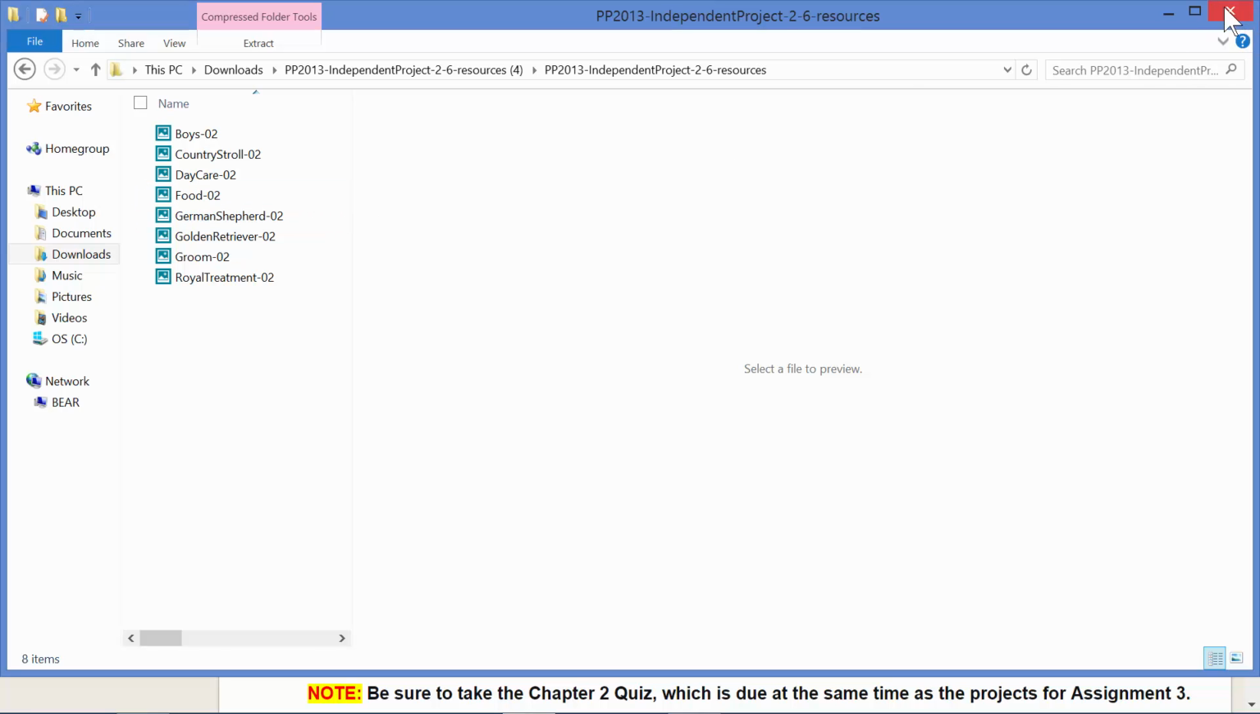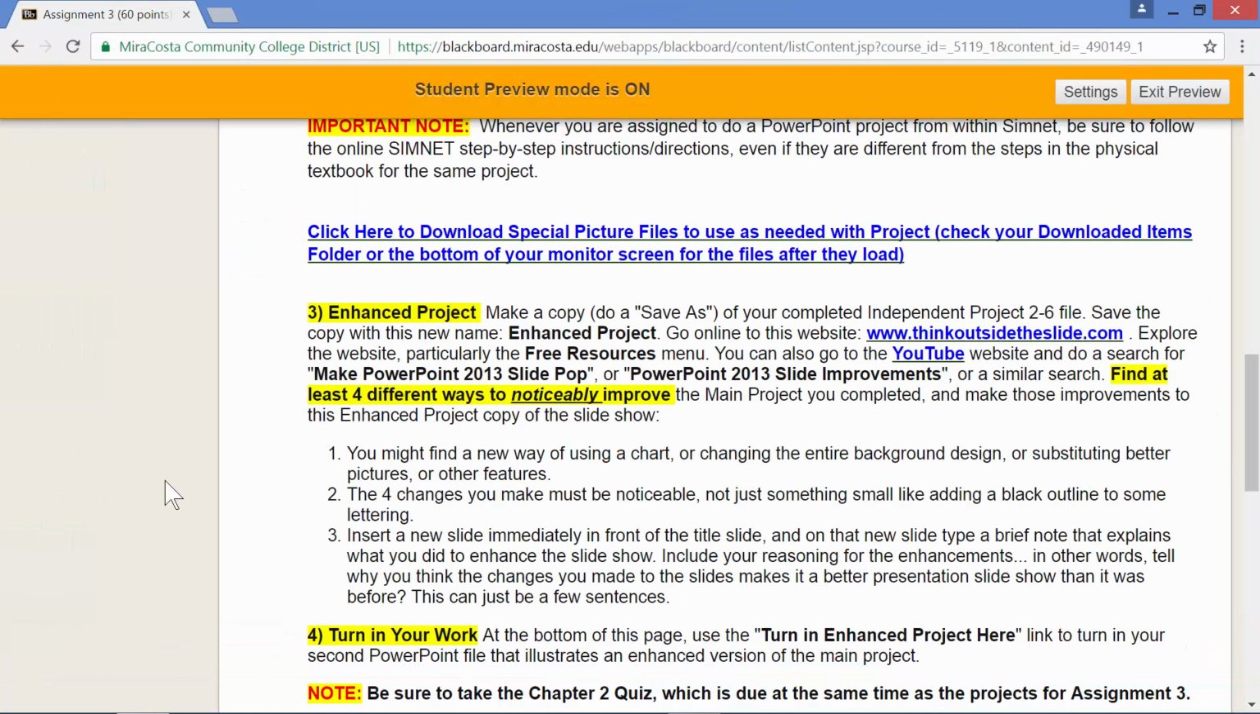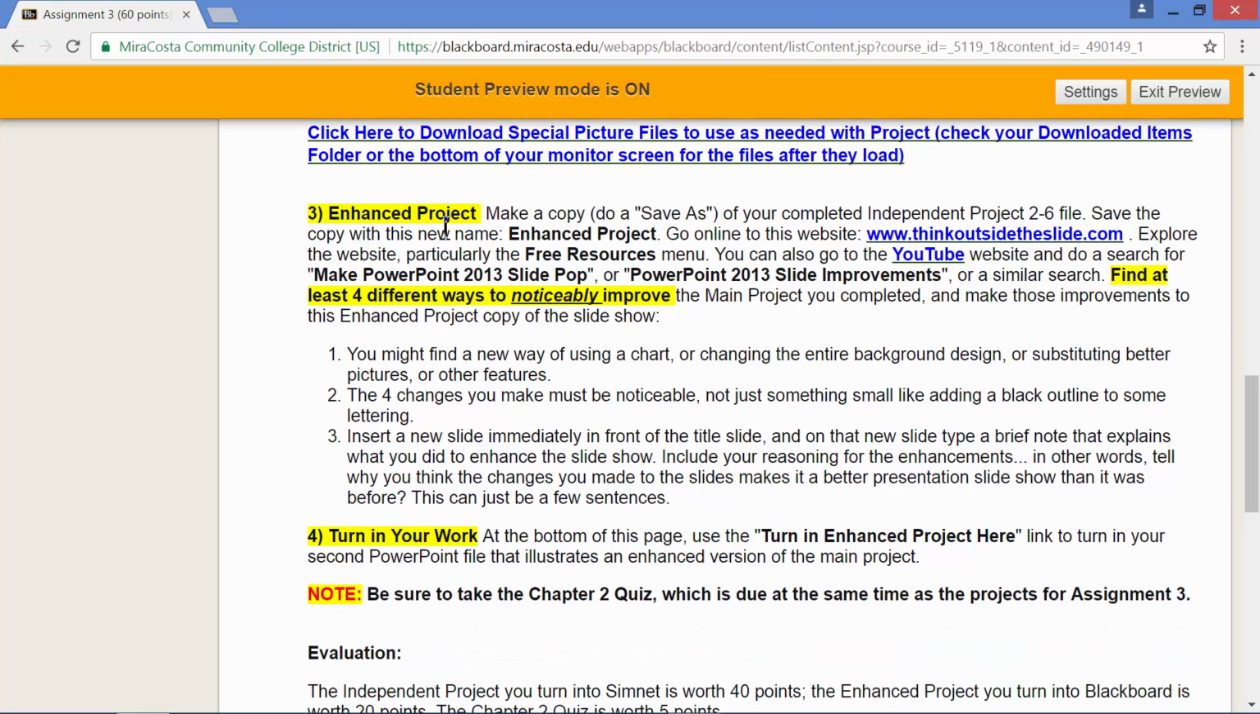I'm going to close the photograph file down so we don't have it on screen now. Beyond that, below that, is the enhanced project instructions. And in here, I offer you a couple of different things you can do.